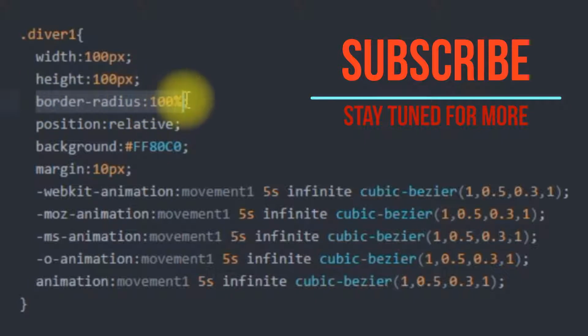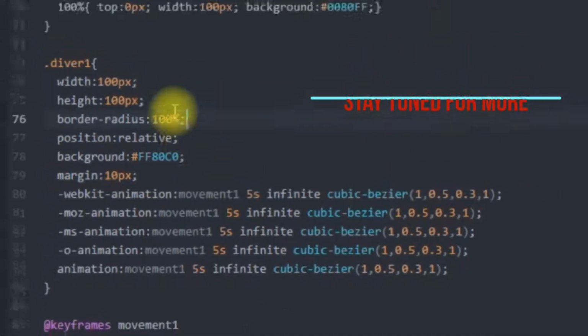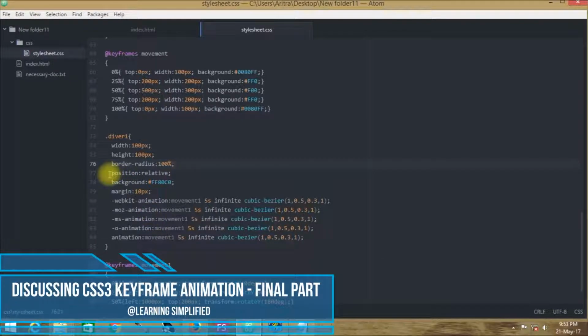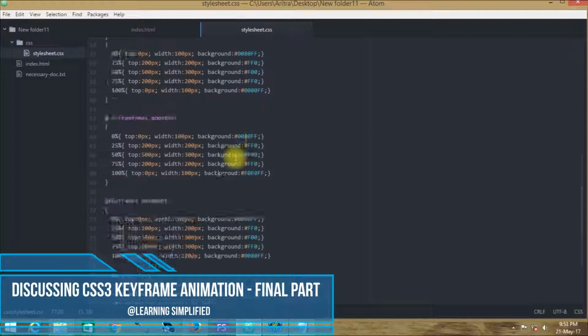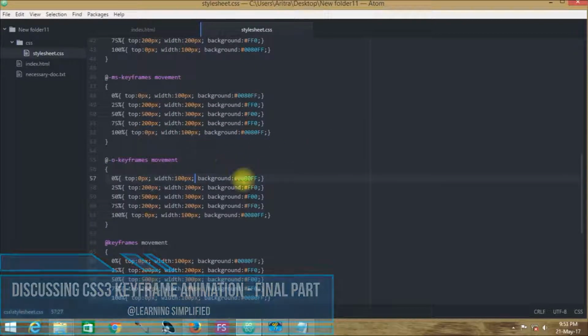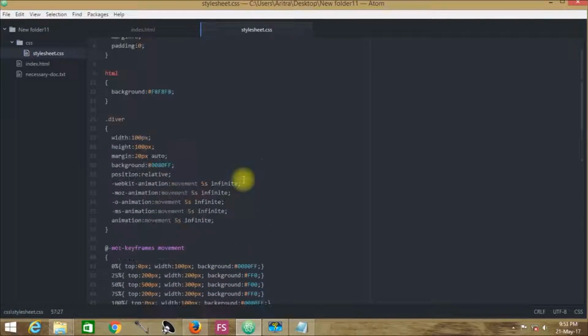I have added a border radius of 100%. That will turn this box into a ball, as we can see. Position is relative. Now, in the previous case I told you that I would be discussing what happens if we just discard this position relative.